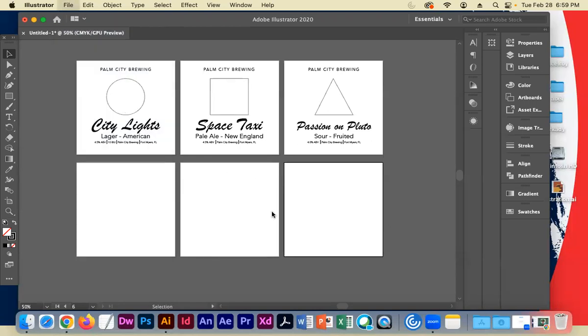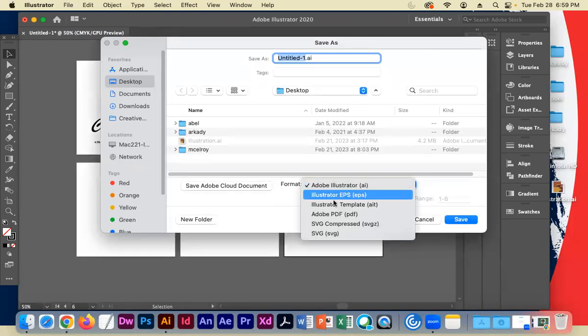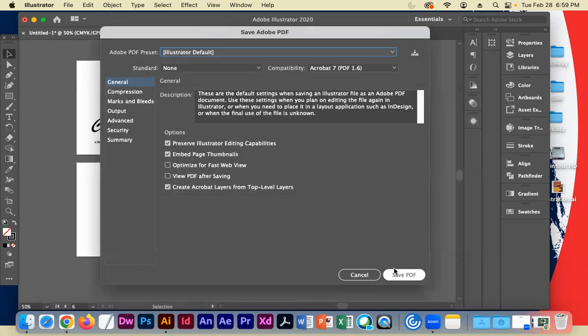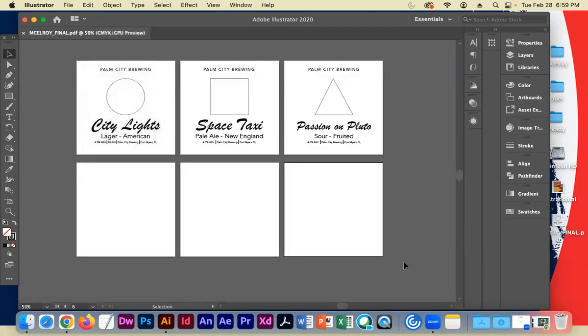Remember, save as Photo Illustrator PDF, and it'll be my last name _final. And this PDF will be what you'll be giving me. That way I can preview it in Canvas, and I also have access to the vector elements just in case.